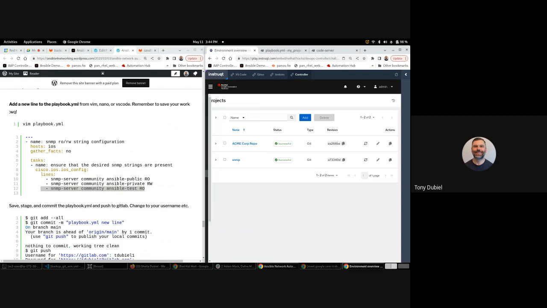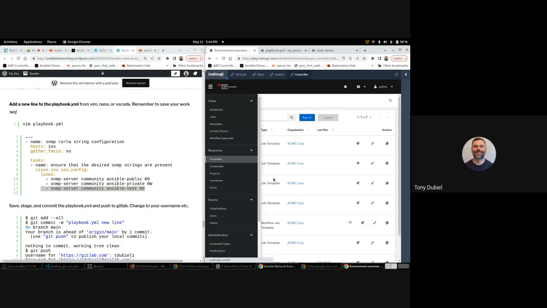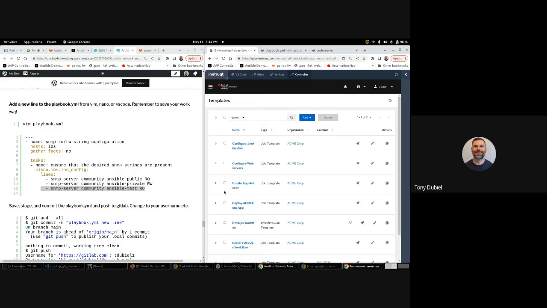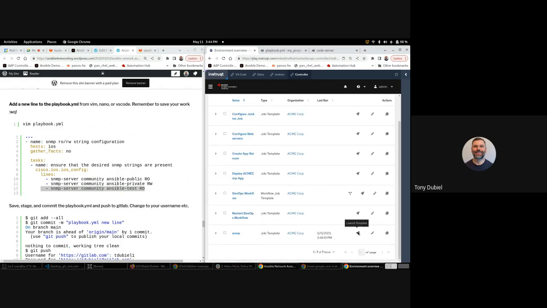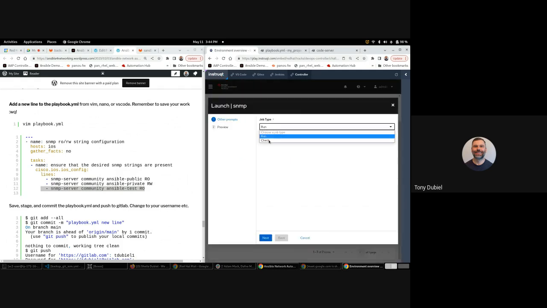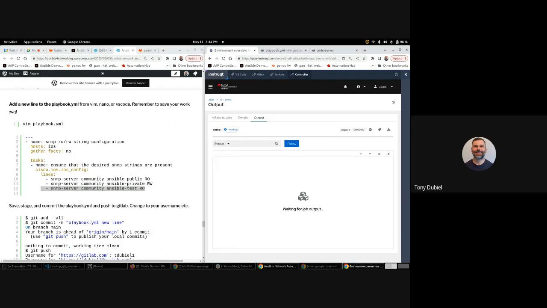So now I go back to templates and I'll run it in check mode. And it should see that third line now. Just keep an eye on your project. If you keep changing things and it keeps doing the same thing in your AAP, 9 times out of 10, it's your project hasn't been updated.